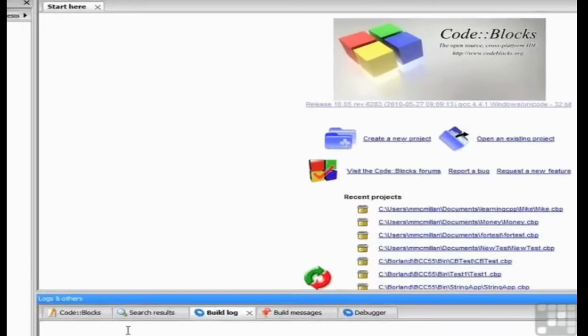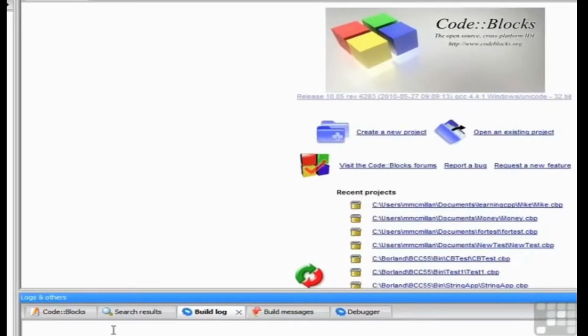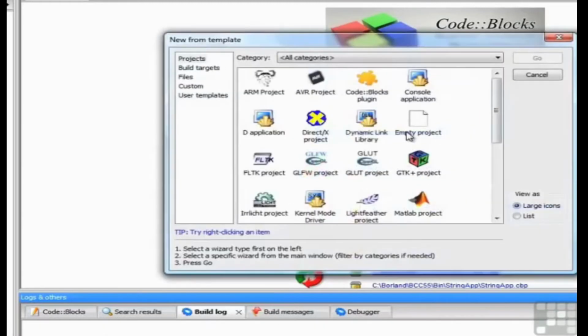Below the main area is a log window. That window will contain messages about our program as it's being compiled and if there are any errors during the compilation. We'll look at this window in much more detail later also. For now, let's go through the process of creating a new project just to see how that's done. So click on the link, Create a New Project.